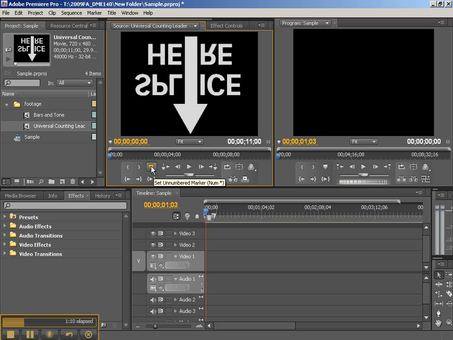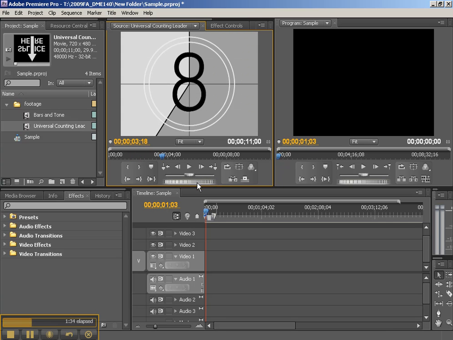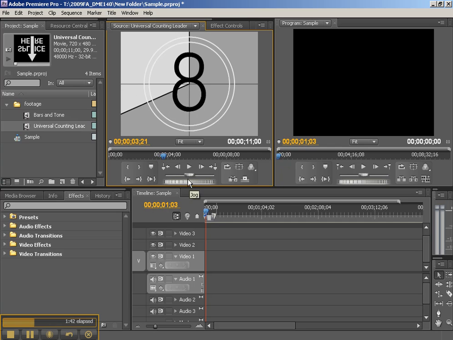This next one here is set an unnumbered marker, which we don't do a whole heck of a lot of. And we can jump to markers if we want. Here in the middle, we've got stepping backwards and forwards, which are actually just stepping one frame to the left or right. Then we have play. This one is a shuttle, and the shuttle allows us to quickly drag through. Now, we've got this jog wheel underneath that, which does pretty much the same thing. And you can see that if we use all these different tools, we can get through our footage pretty quick.